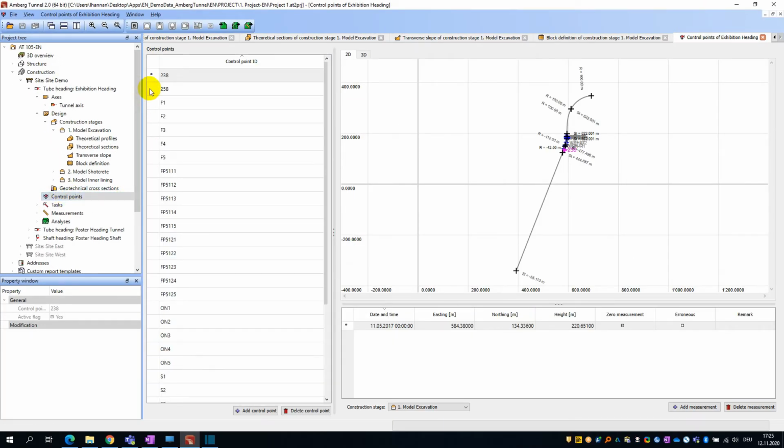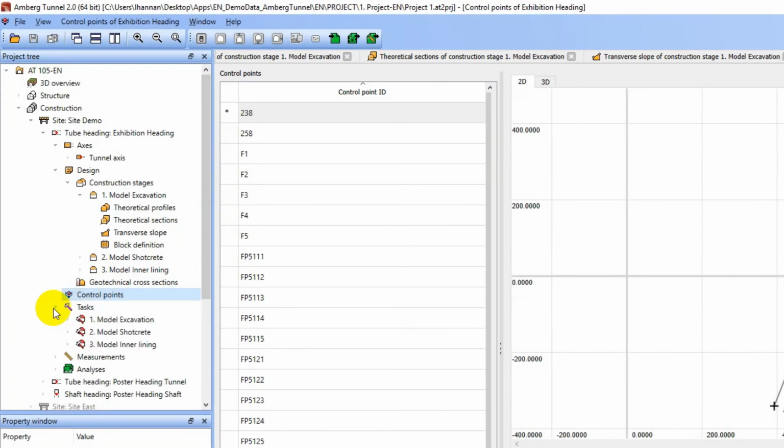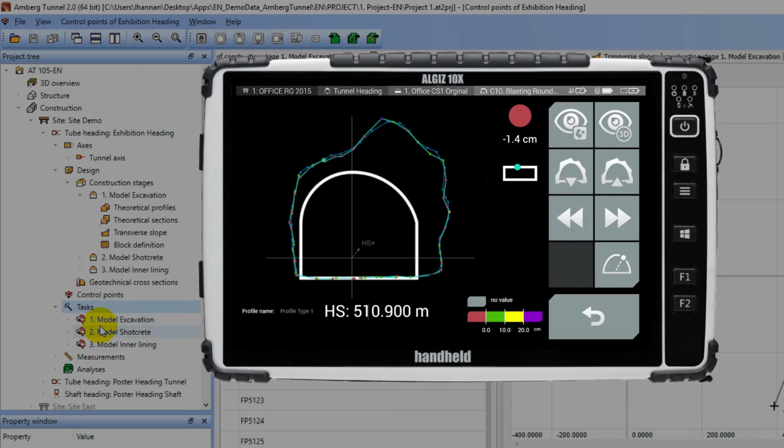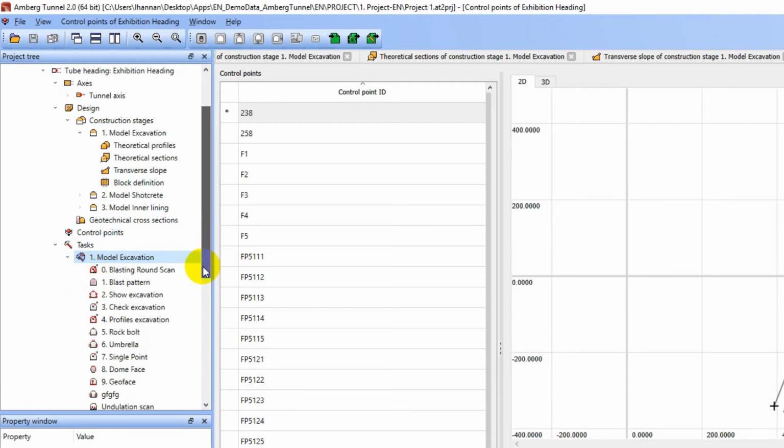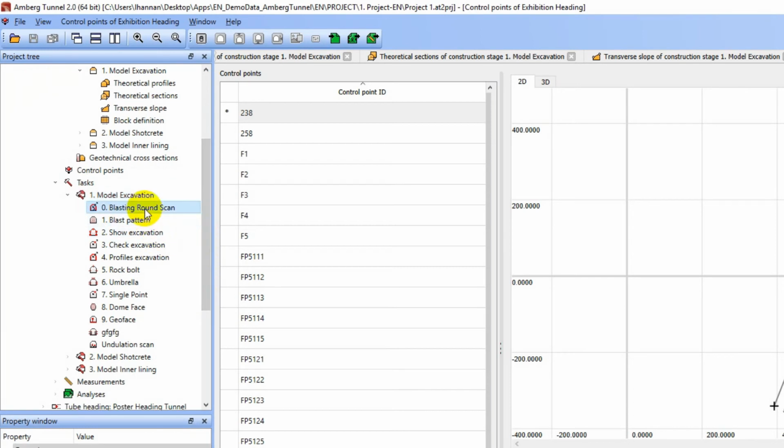Next, we have for each tube or shaft heading the tasks node. This is where you can define Amberg Navigator measurement tasks for carrying out survey tasks in the tunnel. You will see that the task categories are mirrored according to the construction stages defined earlier. The tasks are organized automatically this way because you will likely have different task sets associated with the various different construction stages.